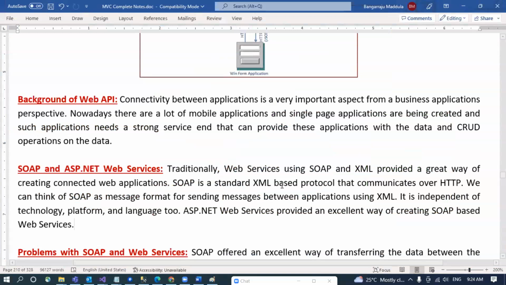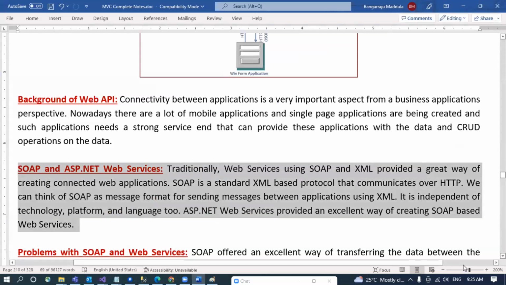So traditionally, web services using SOAP and XML provided a great way of creating connected web applications. SOAP is a standard XML-based protocol that communicates over HTTP. We can think of SOAP as a message format for sending messages between applications using XML. It is independent of technology, platform, language too. ASP.NET Web Services provide an excellent way of creating SOAP-based web services. Are you clear? Any doubts? Come on, read and let me know.